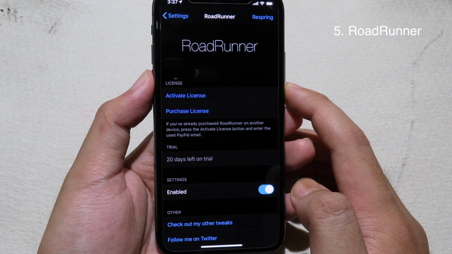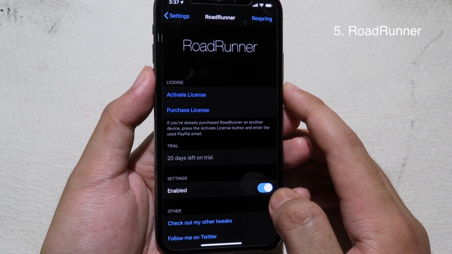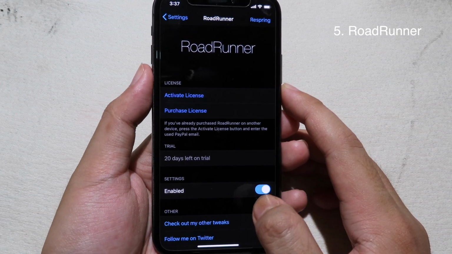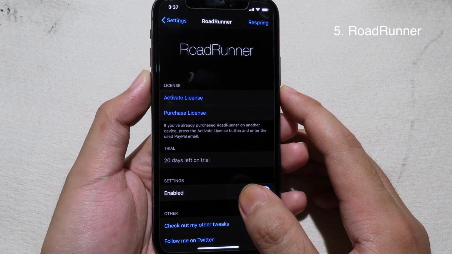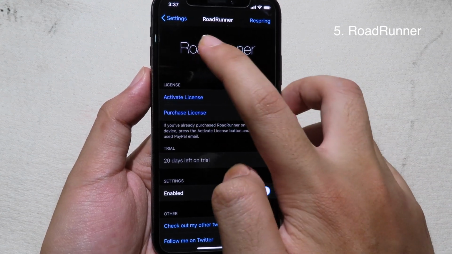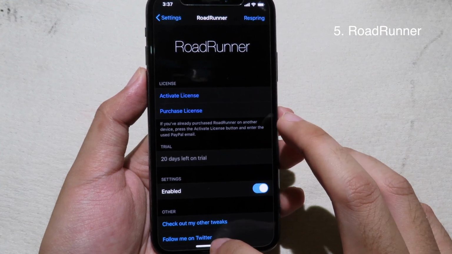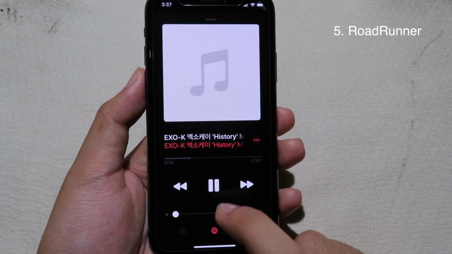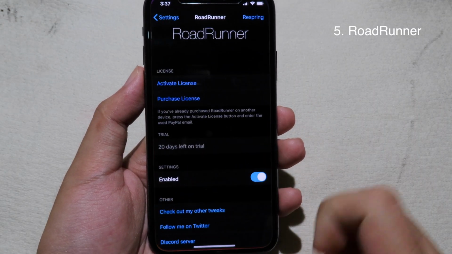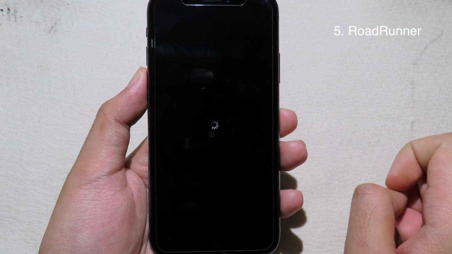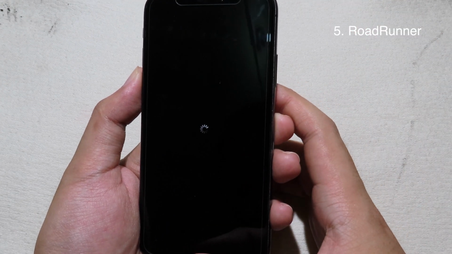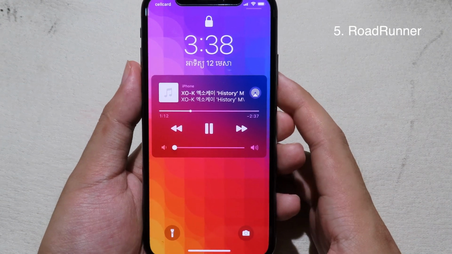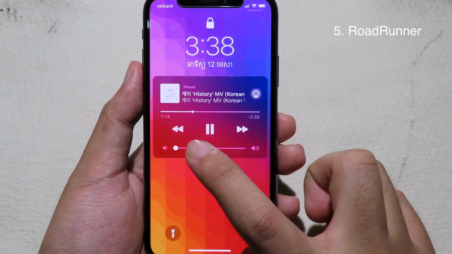Usually, without the tweak, when you respring your phone, music will be stopped after respring. However, after you install the tweak, you would be able to still play the music. So the music will still be playing even though you respring. So now let's try it. You just install RoadRunner, and then you just enable the tweak, and you can activate the trial license. And now let's try to respring my phone and see what happens. So click on respring. And after respring, you can see the music is still playing in the background.